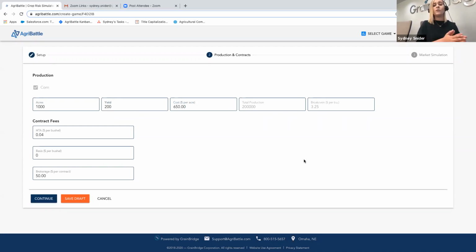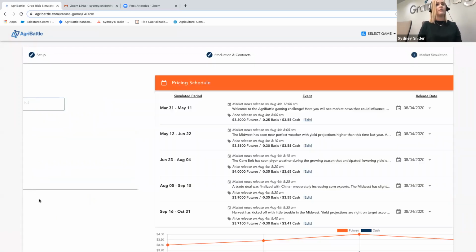Again, this is going to be viewable by all players in your game. You can't separate currently player by player. And then contract fees, again, come preloaded. You can edit those if you'd like, but we suggest keeping what we have preloaded. But based on your own knowledge, you certainly can update those as you feel comfortable.